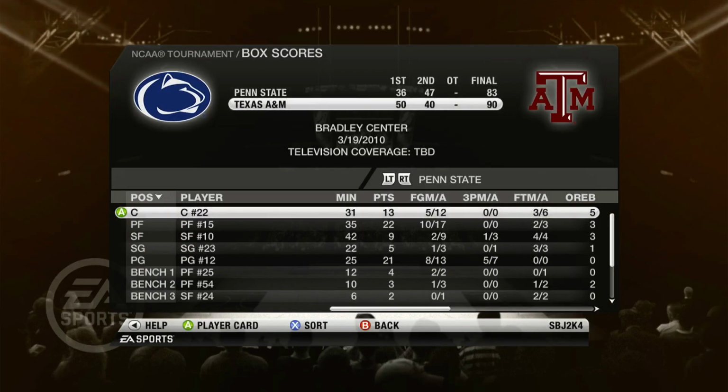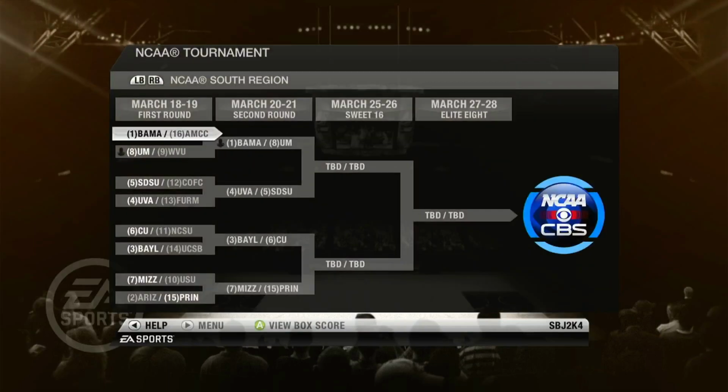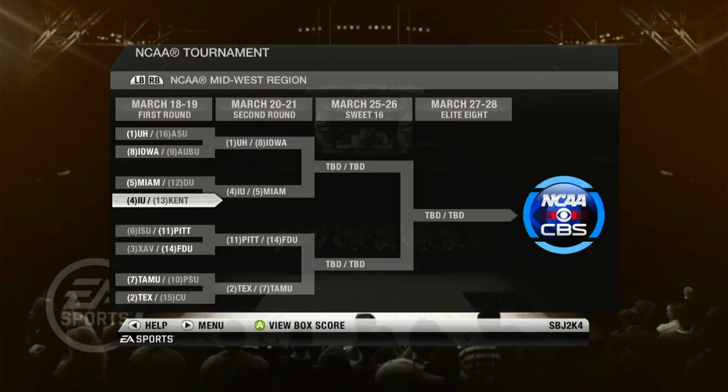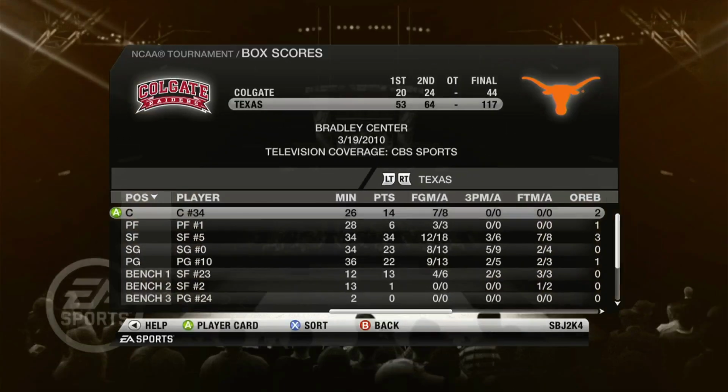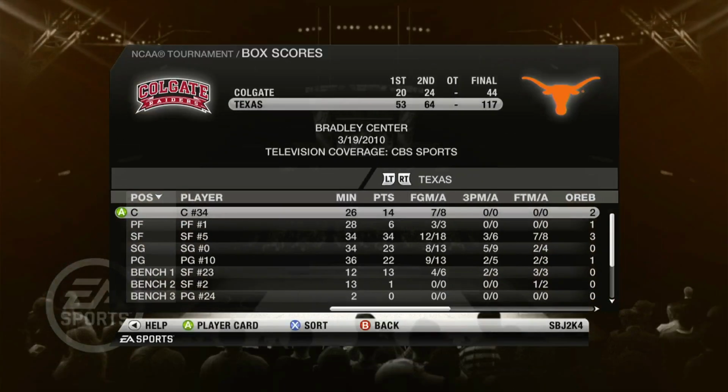I am going to start flipping over to the other team's stats. I should have done that for the first few games, but oh well. I'm not going back and doing them now. Let's see here. Yeah, I was right here. Texas beats Colgate 117 to 44.